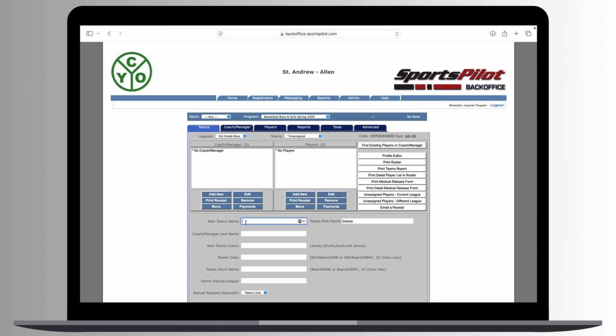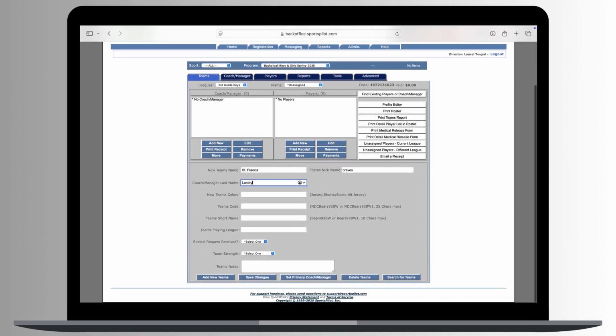When you enter data in SportsPilot, do not use all caps. Names must begin with the parish name as indicated in the CYO listing, and by adding the coach's last name, it will have the coach's last name at the end in parentheses, such as St. Francis Landry, St. Timothy Brown, or St. Anne Smith. Once done, click Add Team. You can then select the drop-down menu next to the team text and select your team name.